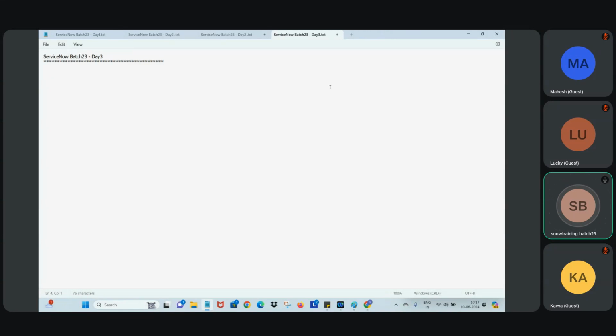ServiceNow is providing this platform for free, and then you are getting your own account. You already know the difference between different environments: dev environment, test environment, and then production environment, right? You got the PDI, which can be utilized in order to learn the ServiceNow technology.